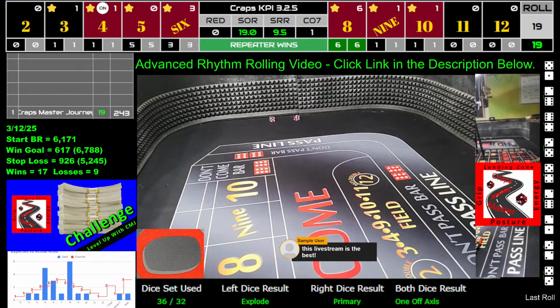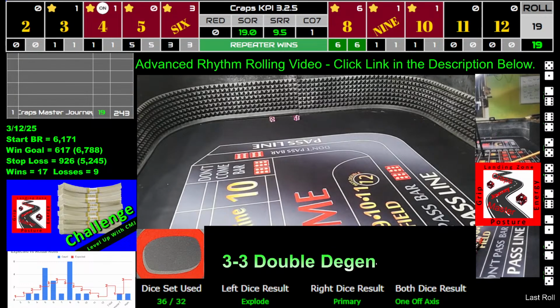Kind of jerked a little bit on that one, but we have a 3-3 hard 6 to double degen. Oops, I hit 2 buttons at the same time there. Why is it not coming up there? That's weird. Clear that out. Let's try this again. There we go. That's better. 3-3 hard 6 primary and top on both dice. 3, 6, 3, 2, and we got 3-3 hard 6 results.